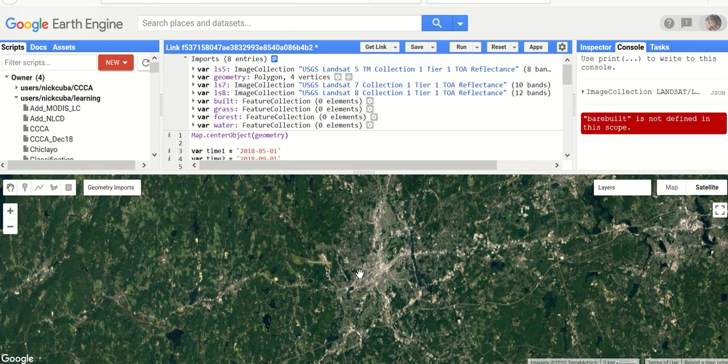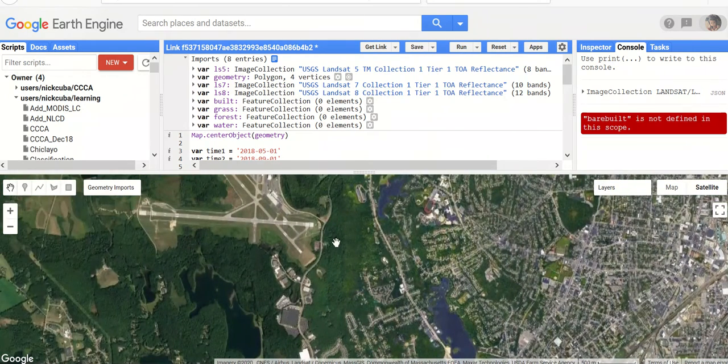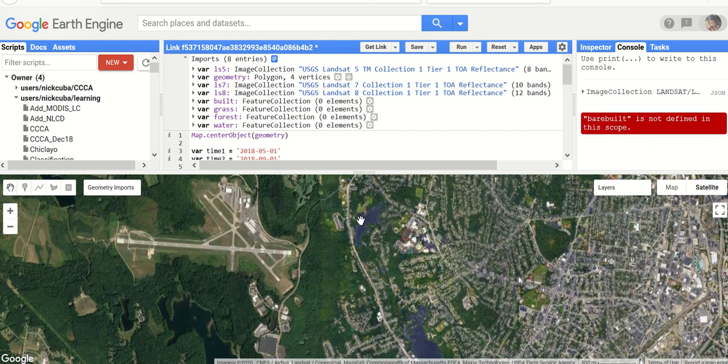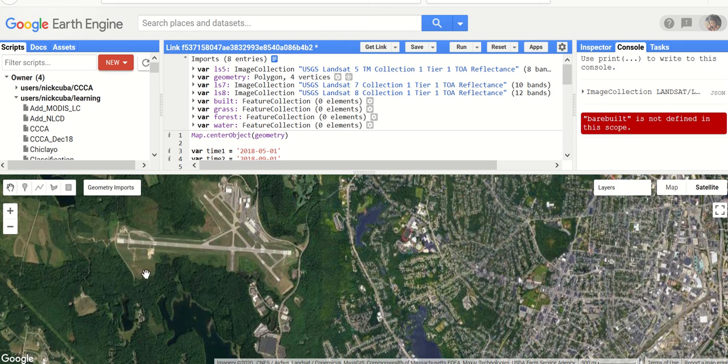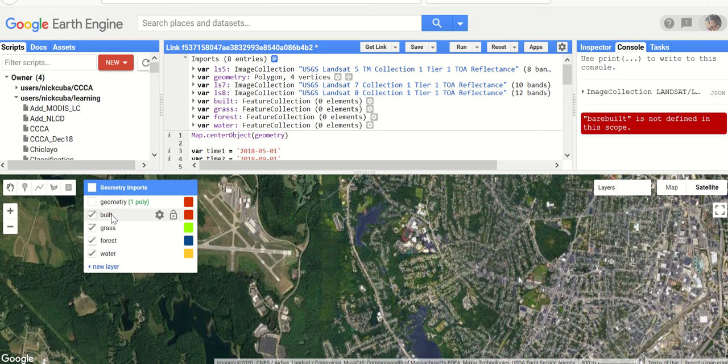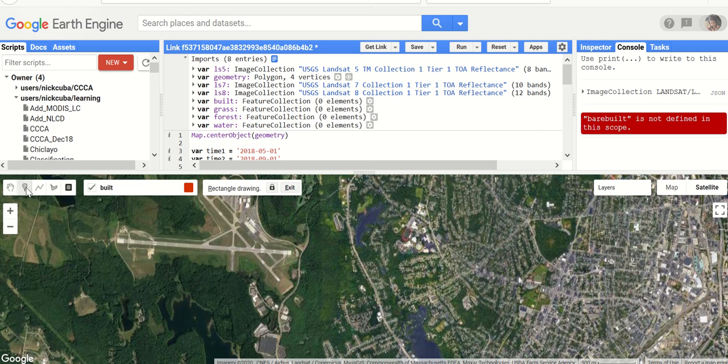Oop, not like this. Let's see, get the hand on. We'll zoom in to an area, west side of Worcester here. We've got some water, we've got the airport, some grass around there, and forest. But when you want to add points or an area, you can sketch out a polygon for one of these feature collections. Click it in the imports, here built, and then one of the editing tools. So here's the pointer. So I'll just put a point right on that airstrip. 2. Put one on the top of this building. 3. Top of that building.